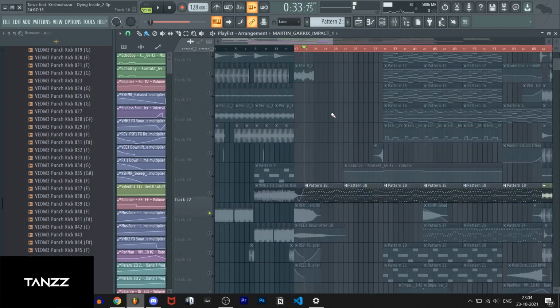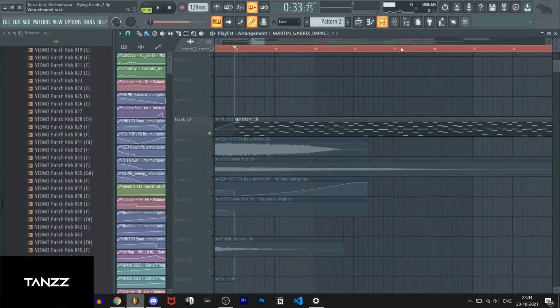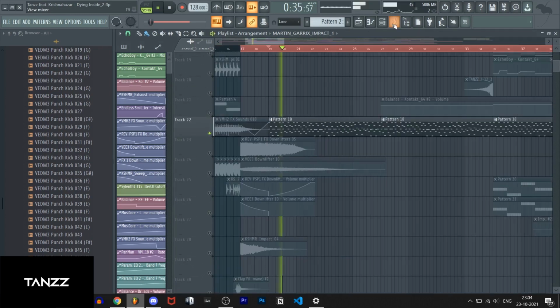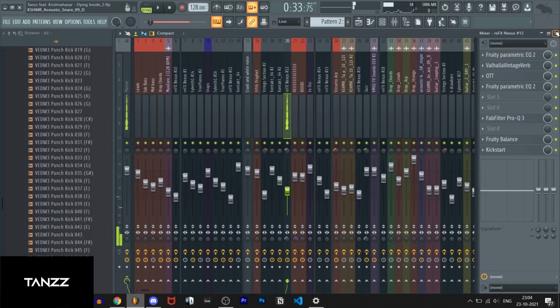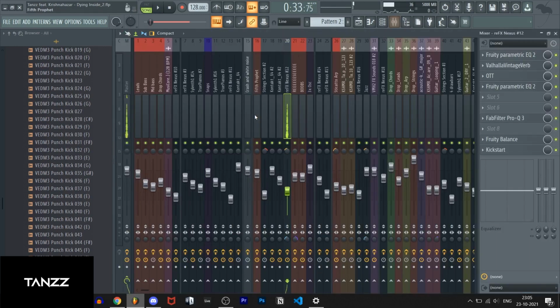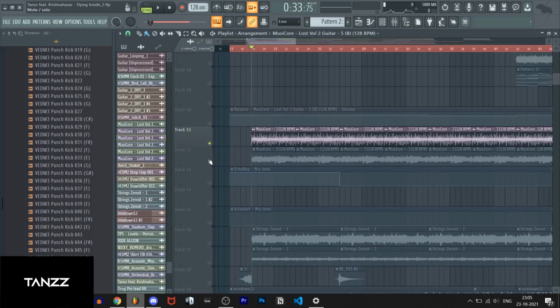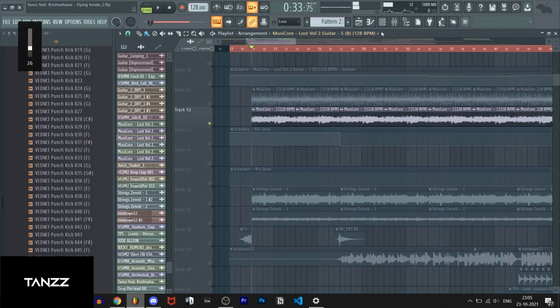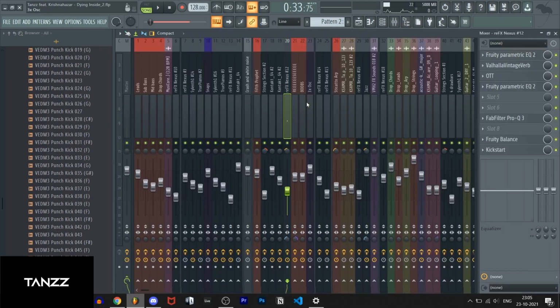After that, I just added an ARP. A simple Nexus ARP, added a sidechain and some reverb to it and an EQ. Muted guitar from Musical Lost V2. It's one of the best, man. I love this pack. I added a lot of ambient guitars from the pack. It's just so good. I really like those ambient sounds and all.